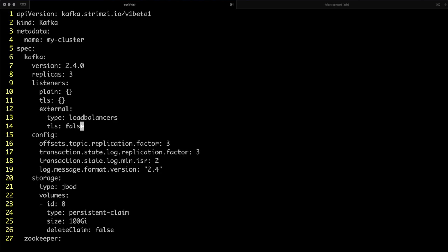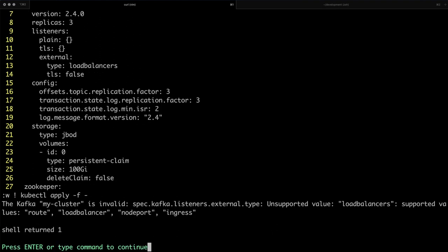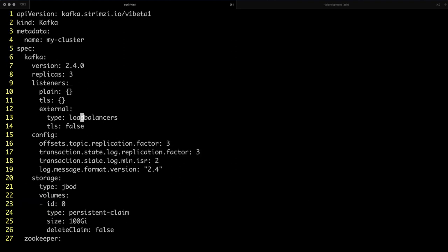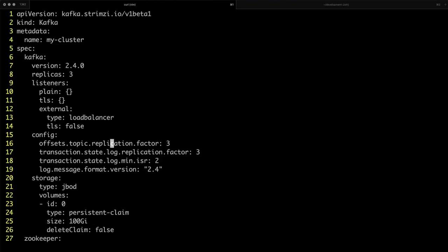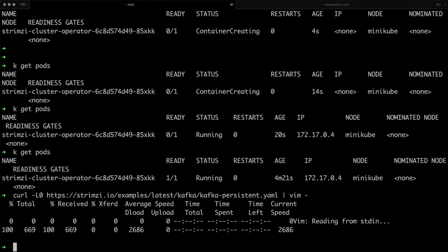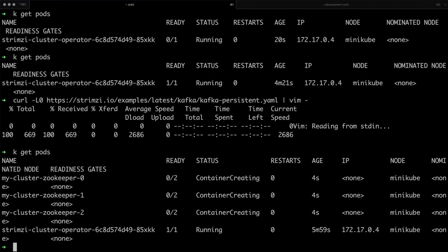And now when we have the custom resource ready, we just have to create it. So kubectl apply from standard input. And it looks like I have a typo. It should be singular, not plural. So that should get the cluster deployed. We can see the first pods being created.